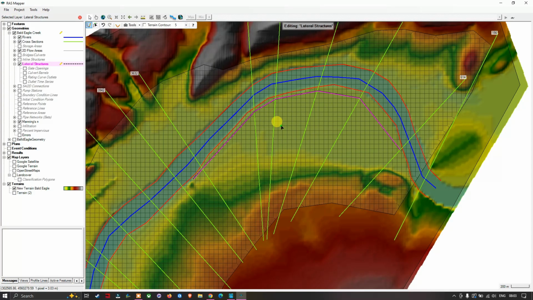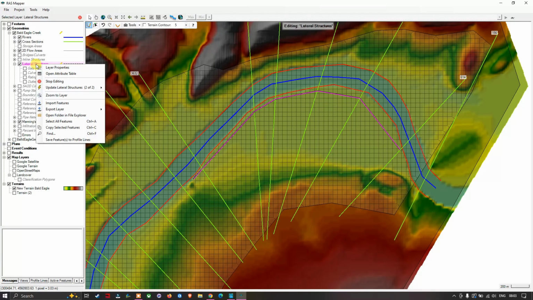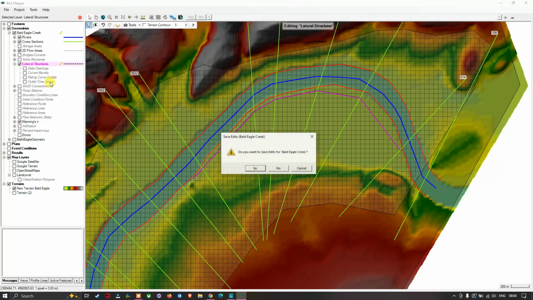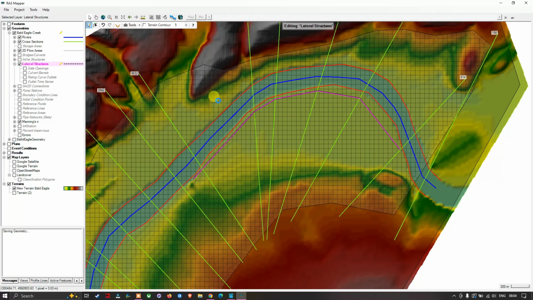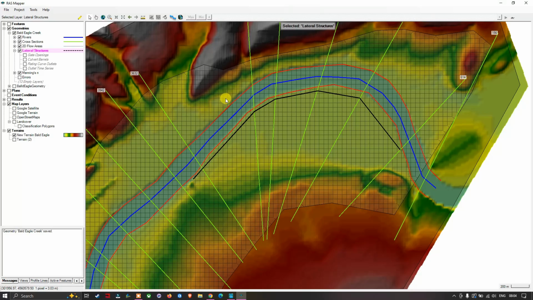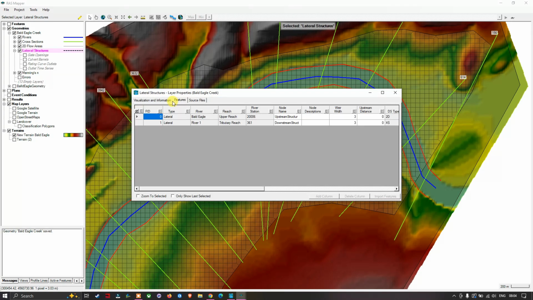Now to save your edits, we're going to navigate to the lateral structures, right click, and select the option called Stop Editing. It asks, do you want to save this edit for the Bald Eagle Creek? Yes. So it's going to save the lateral structure we have created. Now again, we're going to get back to the lateral structure, right click, and click Open Attribute Table, and let us visualize it. The node name is Downstream Structure, the width is 3 meters, and the river station is 361. So we're going to close this.